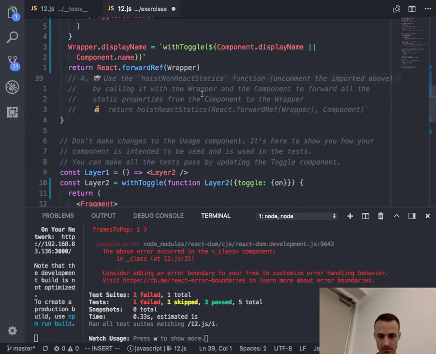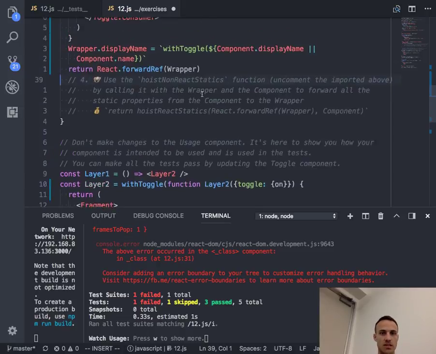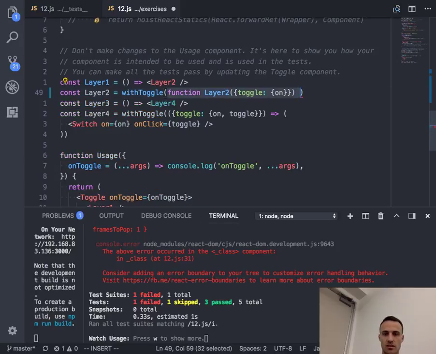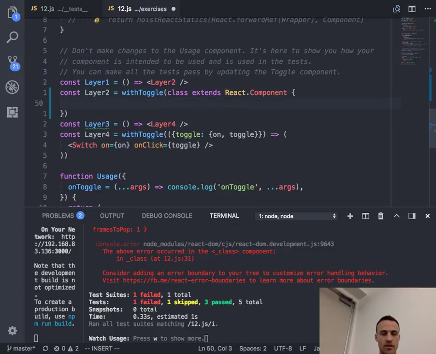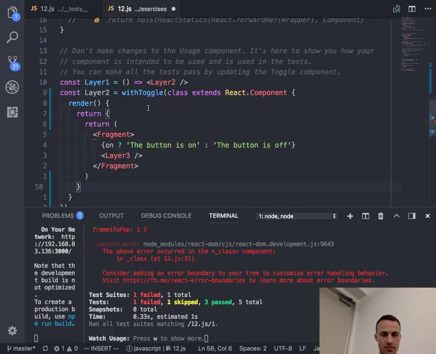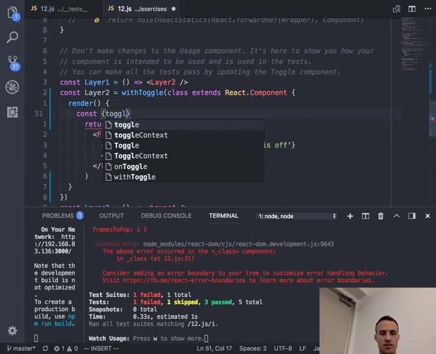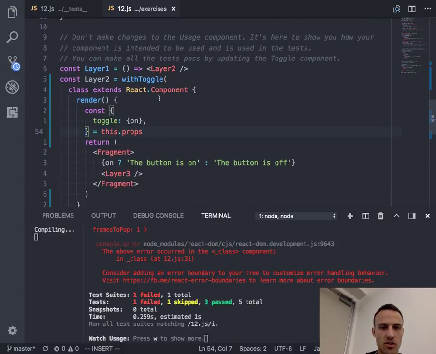And then one last thing, and that is static properties on class components. So if I change this Layer2 into a class component, let's just do it really quick. I'll say class Layer2 extends React.Component, then render, return that thing. Oh, whoops, return. And we'll get toggle on this.props.